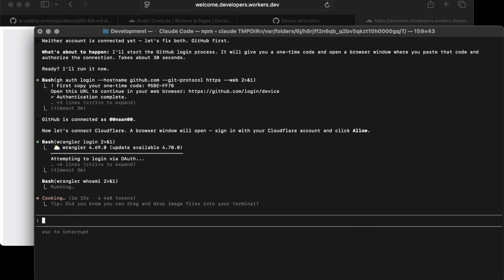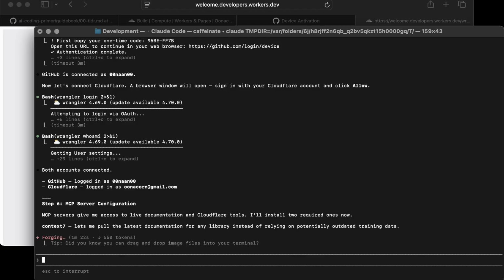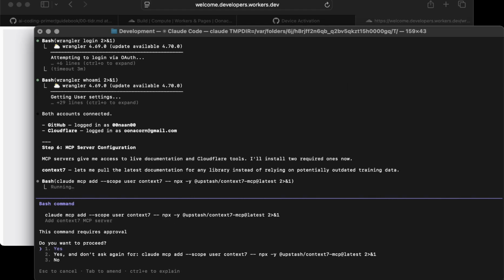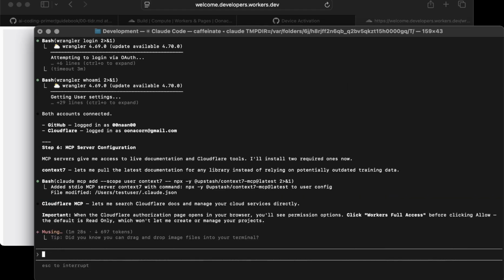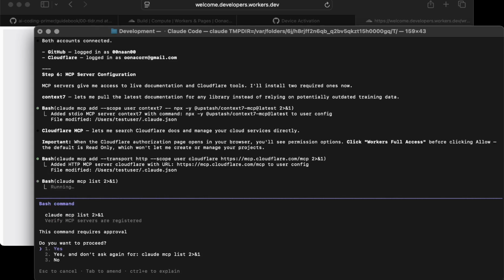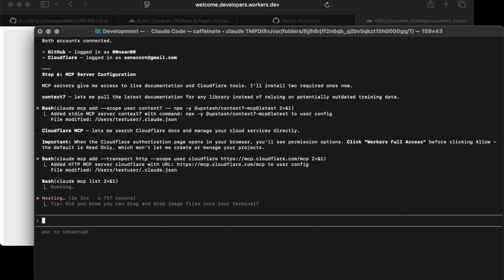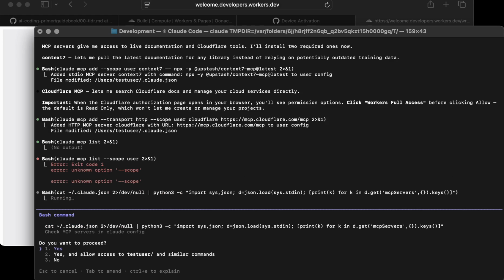Now on to the MCP servers. These are like special connectors that let Claude reach out and use external services directly. No copying and pasting between tools. Context 7 is a repository for up-to-date documentation on all coding resources. Cloudflare MCP gives direct access to all the tools in your Cloud Services Toolkit.